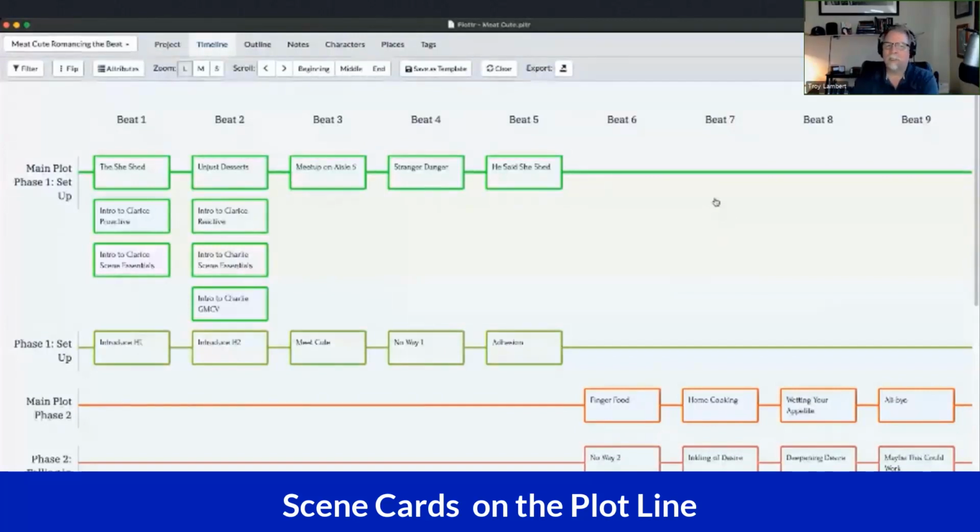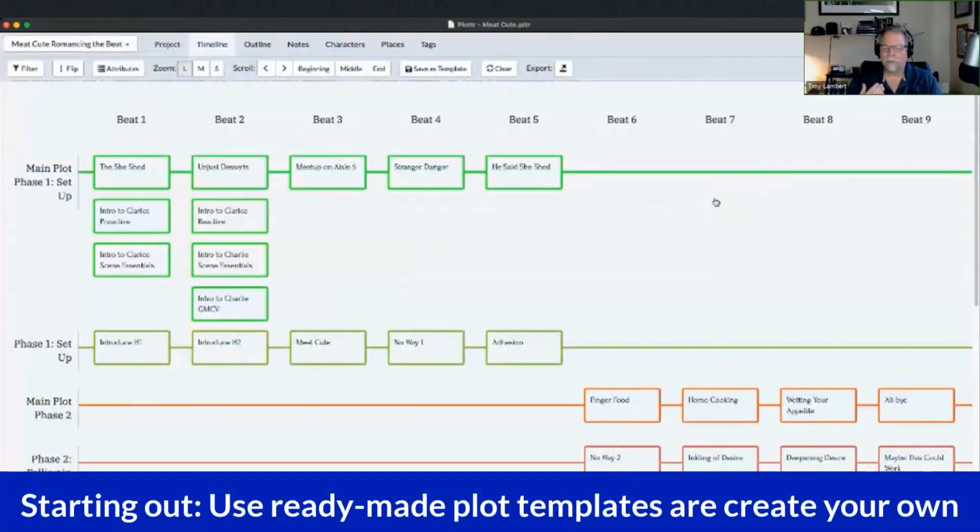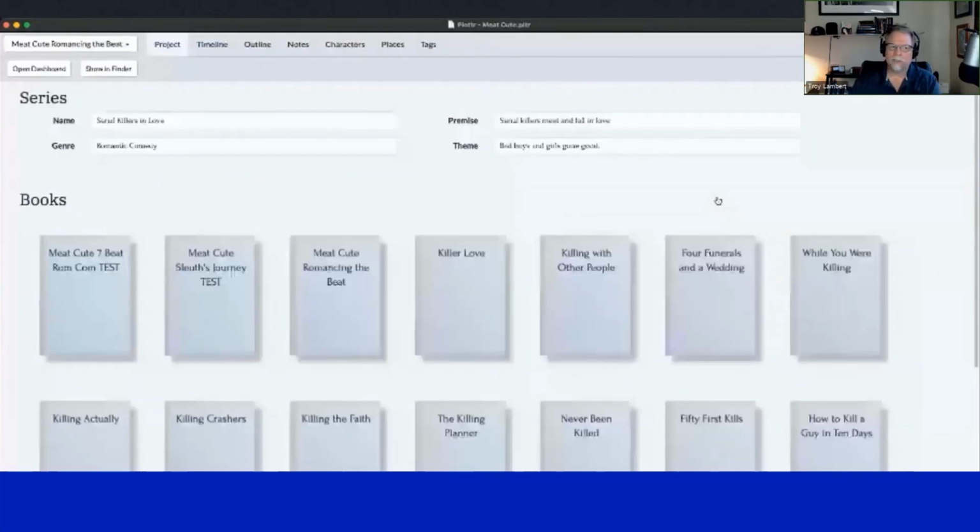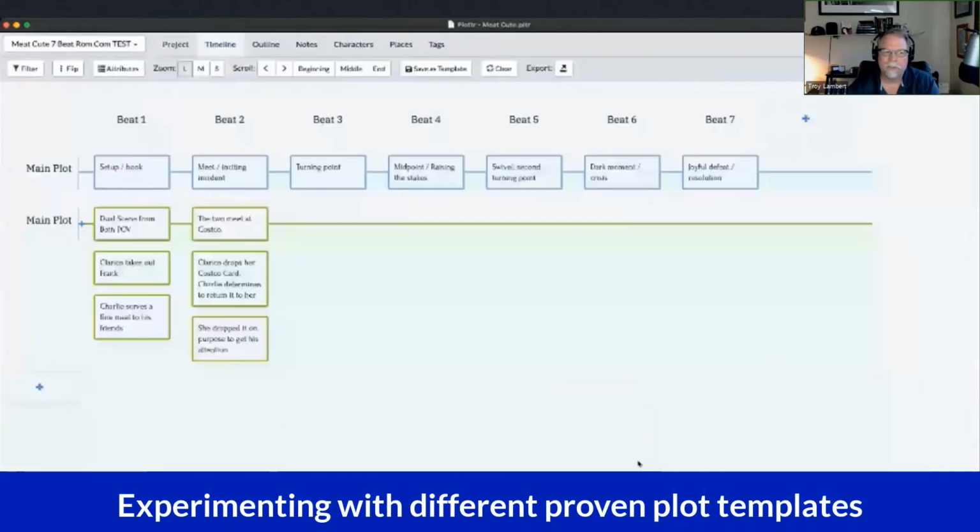So for this one, the way I usually start in Plottr is I decide what kind of structured templates to use. We have structured templates in Plottr, and I just mentioned one of them, Romancing the Beat, but we have others as well. So when I started this project initially, I needed to decide how I was going to tell this story. So I'm going to click on the project tab at the top, and you're going to see a whole series of books. And we'll talk about the series in a minute. But the way I started this one was I decided I would test a few different of the structured templates that we have. So I tried the 7-beat rom-com structure.